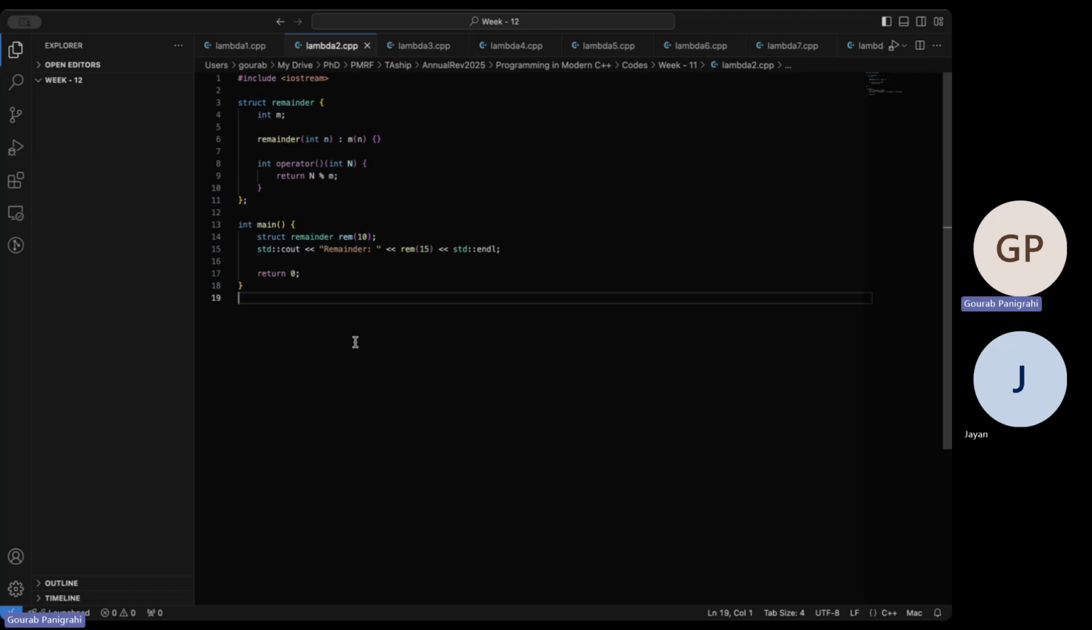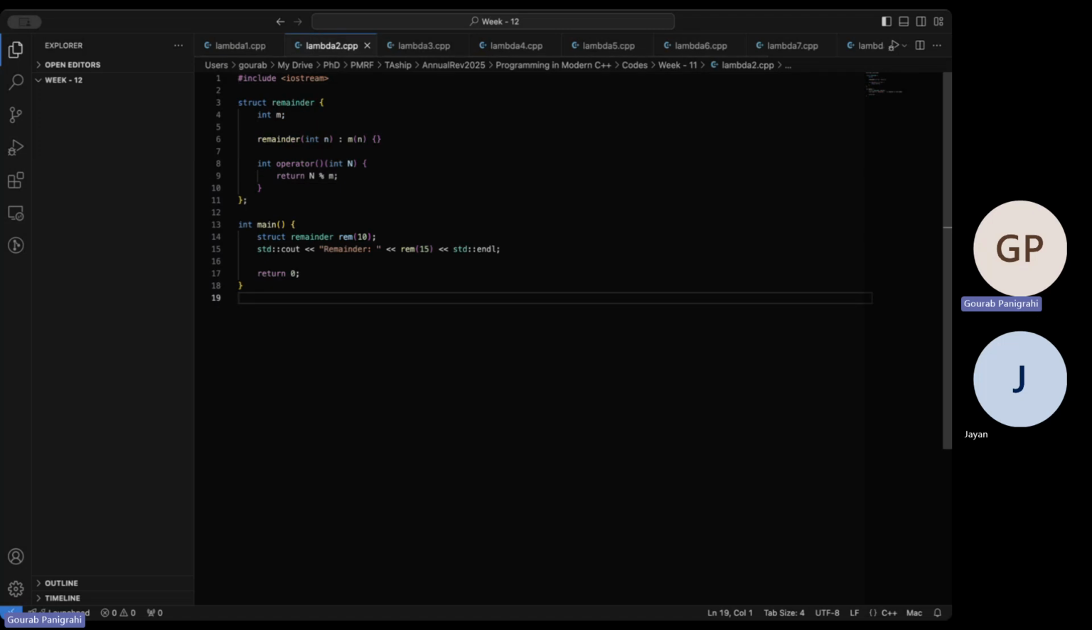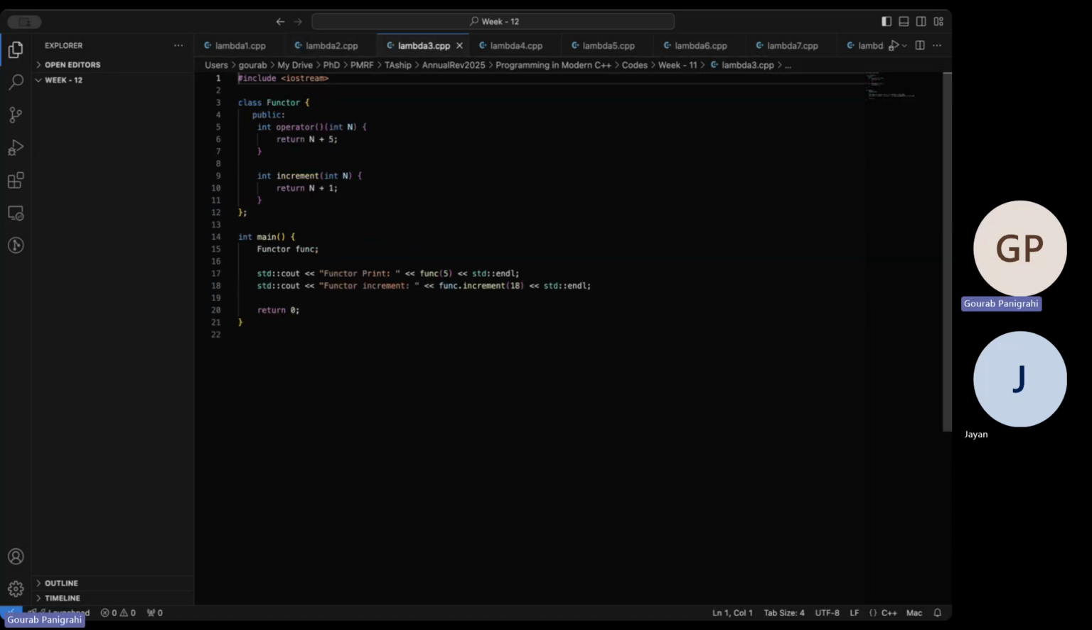So by dividing by 10, once the object is constructed, the value 10 is fixed. And whenever we want to get a remainder, we just call the parentheses like a function and pass the value. This was the structure from the C style programming paradigm. Let's look at the way C++ will do the same.